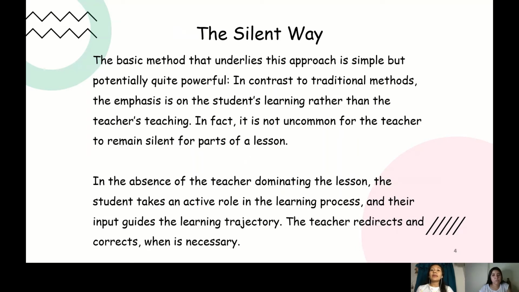To continue, the silent way is the basic method that underlies this approach. It's simple, but potentially quite powerful. In contrast to traditional methods, the emphasis is on the student's learning rather than the teacher's teaching. In fact, it is not uncommon for teachers to remain silent for part of a lesson. In the absence of the teacher dominating the lesson, the student takes an active role in the learning process, and their input guides the learning trajectory.